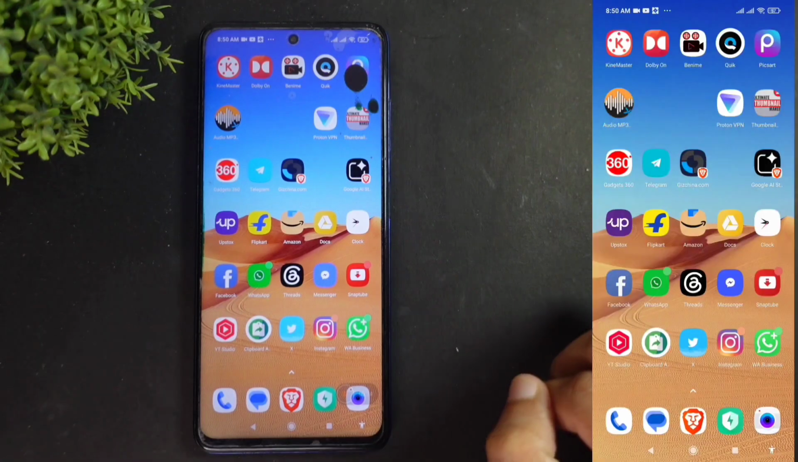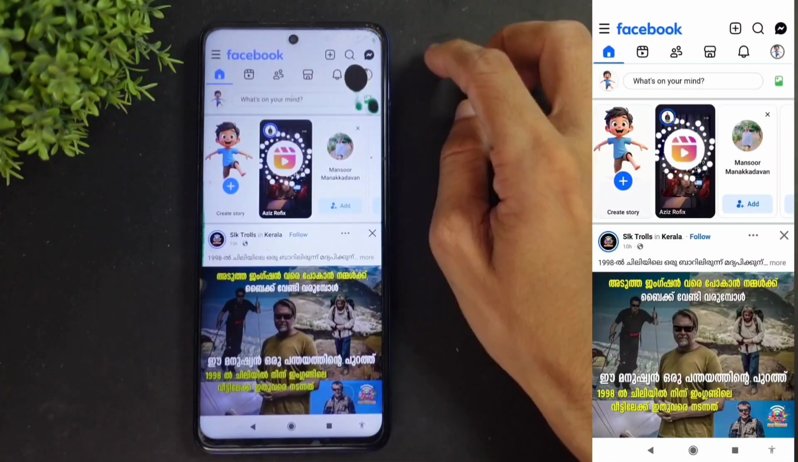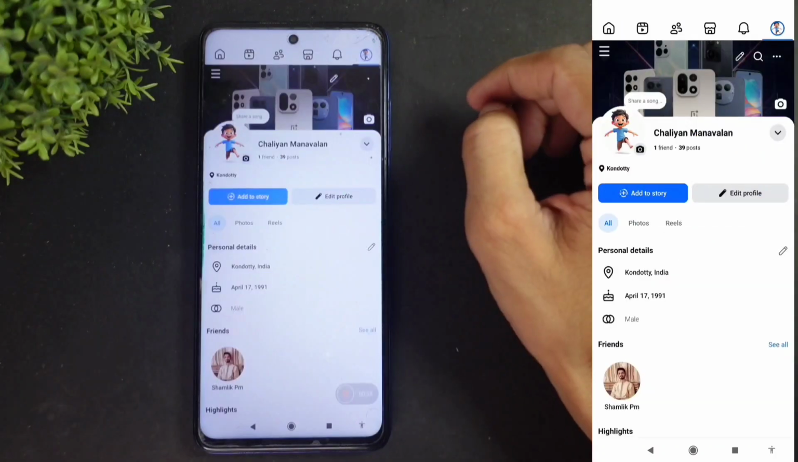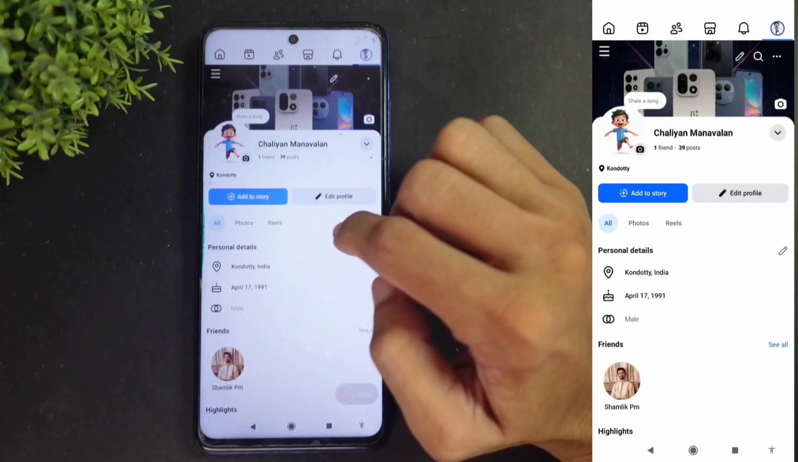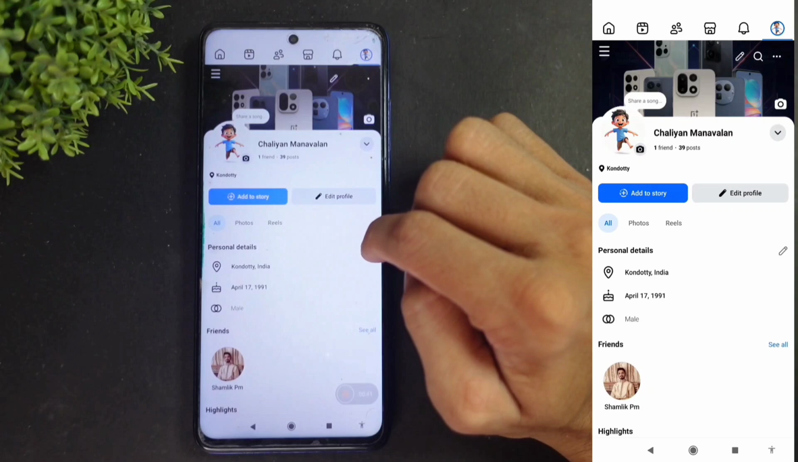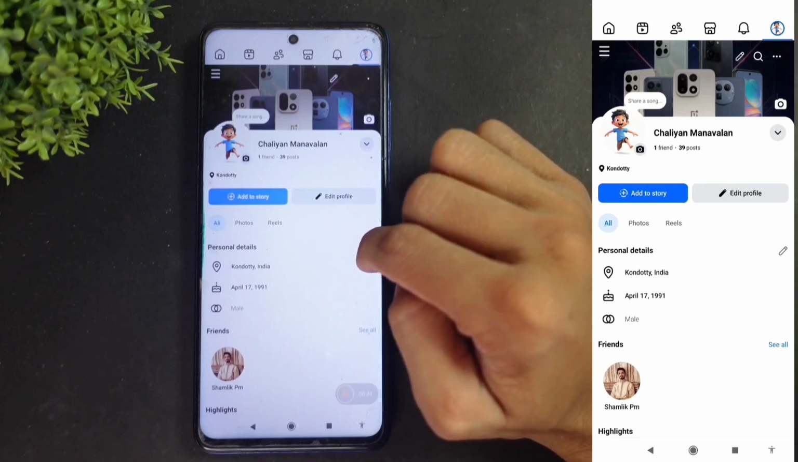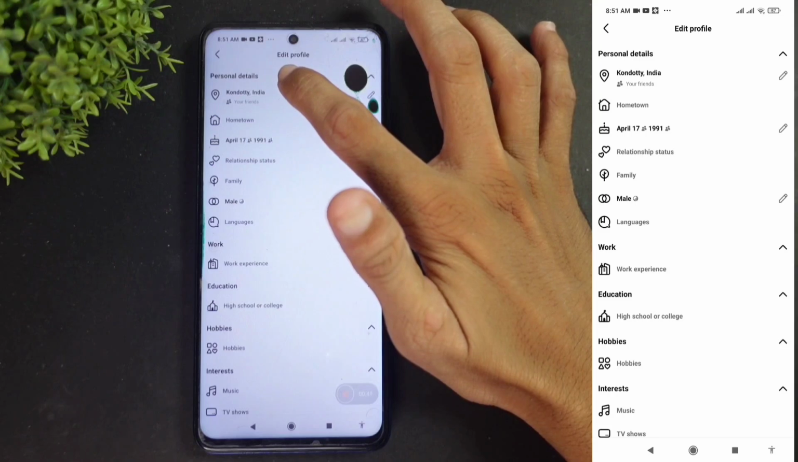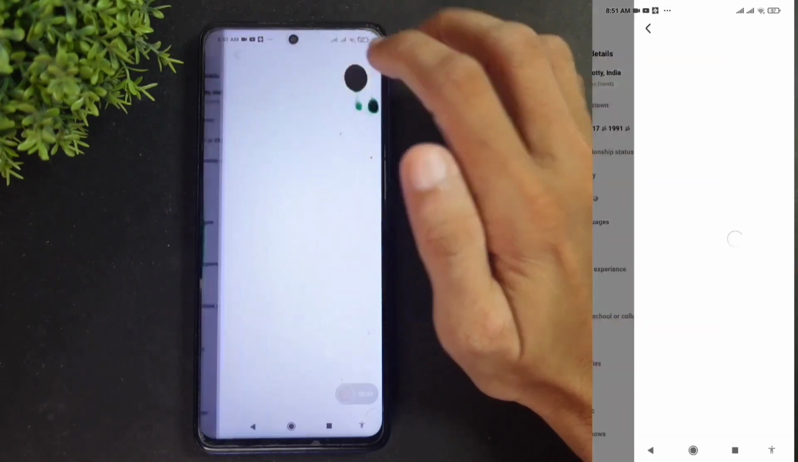For this, open the Facebook application. After that, above you can see a button like this. Click on your profile photo. When you click on that, you'll reach your profile. And in your profile, you can see one option, Personal Details. Click on Personal Details. And here you can see your current city or town. It is already set. Anyways, click on that.